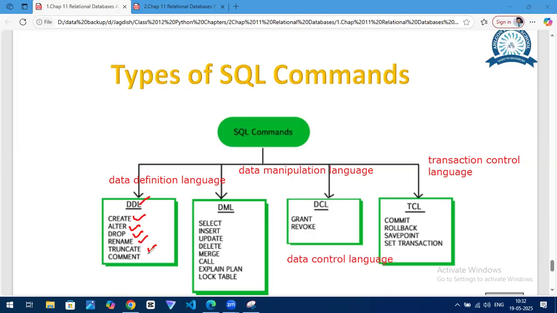Now within DDL, we need to study create table, alter table, drop table, rename table, truncate table. Comment is not a part of your syllabus. So these are the commands which you need to study in your syllabus. Within DML, we need to study select, insert, delete, and update. That's all. These four commands you need to study in class 12.